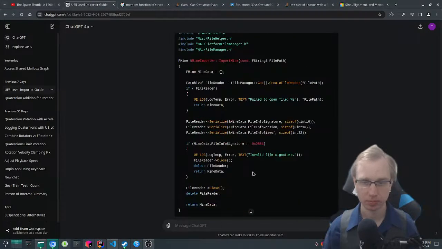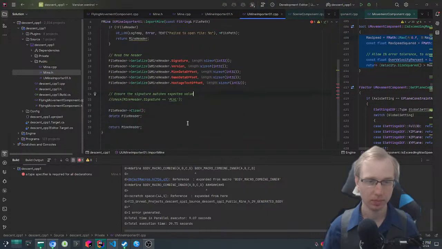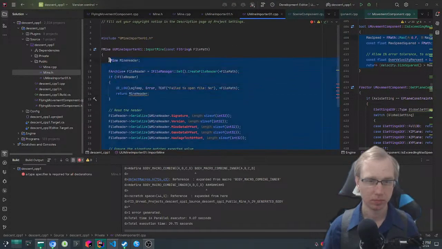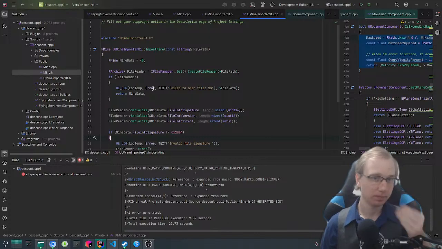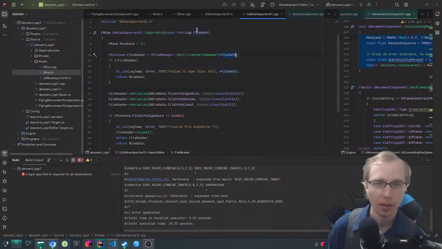And let's go ahead and grab this, and go over here. All right. So mine data equals empty mine. File reader equals new file reader. If not file reader, we failed to open the file. How are we supposed to provide it with the file path? We'll get to that in a second. Serialize mine data, file info signature.